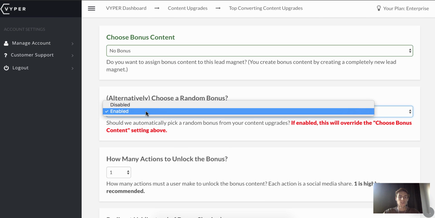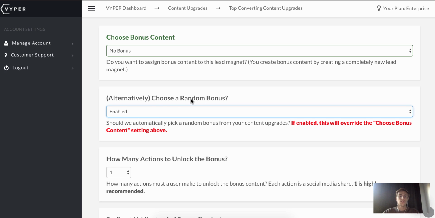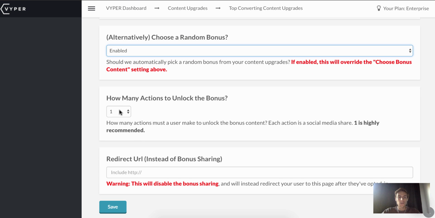Or you can choose this alternative option to enable a random delivery of a content upgrade. So if you've got a more general approach, you can just add a general one. But if you want a more specific secondary piece of content that will be offered in exchange for a share, you can select one. We usually advise people to go with one point to claim the bonus content. This means that it requires one share. So that could be like one share on Twitter, Facebook, Pinterest, any of those.